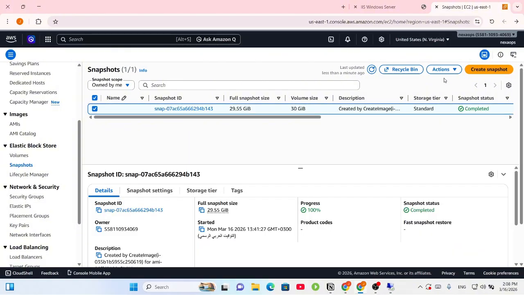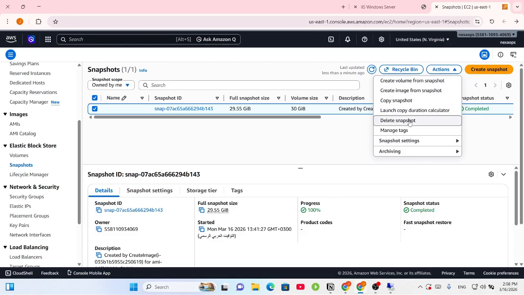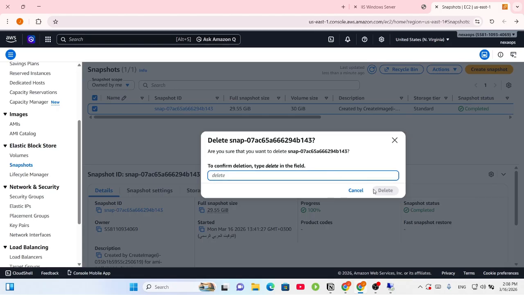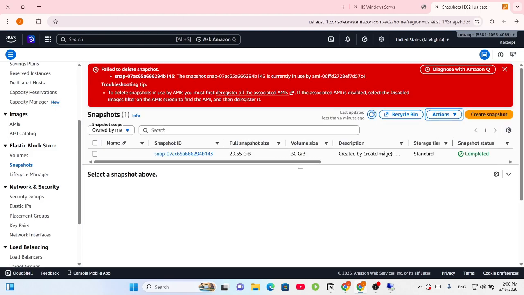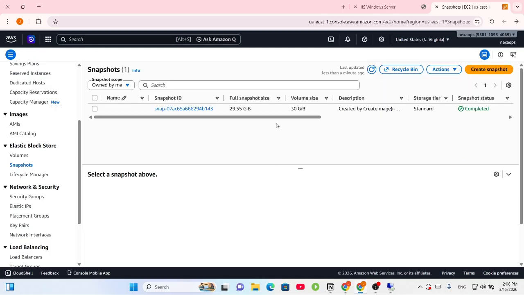Snapshots, let me remove this one. This I just created for test purpose. Let me delete the snapshot because I don't really need it. Delete. Okay, fine. Leave it.